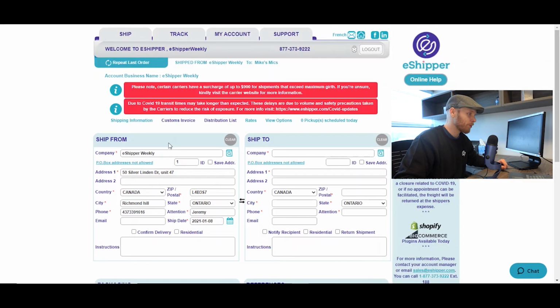Today we're going to learn how to add names to our address book. Now first of all, you have your ship from, you have your ship to, and there's the option to save address. Once you enter in all this information, instead of going directly to the address book, you can just save it here, and then once you process your shipment, it'll be there for the next time as well.